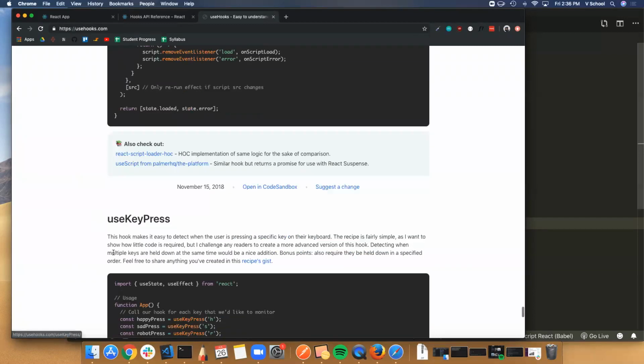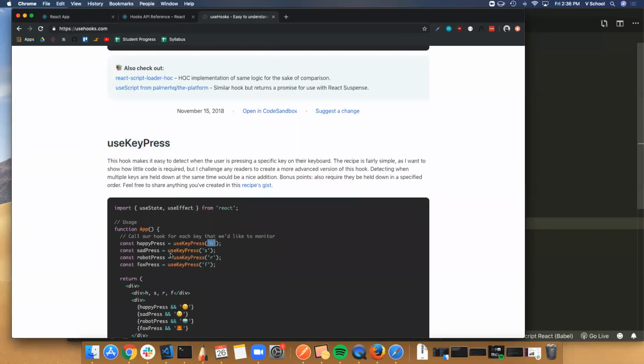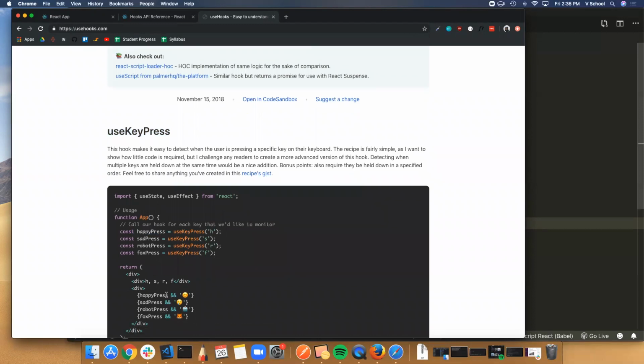Okay, I set up that whole event listener. I could also just say useKeyPress and tell it which keys to listen for. Like useKeyPress, H. If that happens, if H is pressed, then show a smile emoji. So a really quick way to set up a key press event listener. So custom hooks are super powerful. It's really easy to make your own.